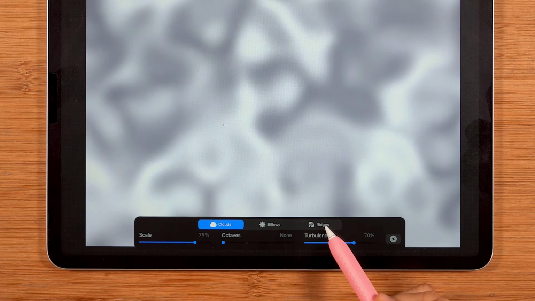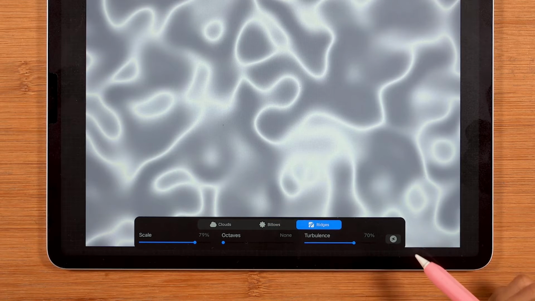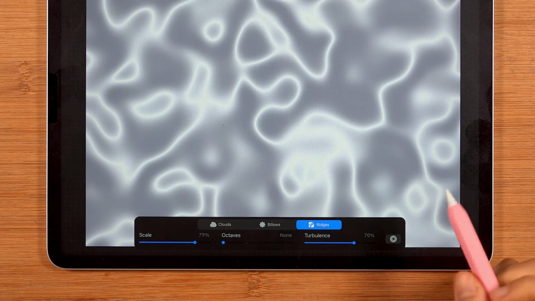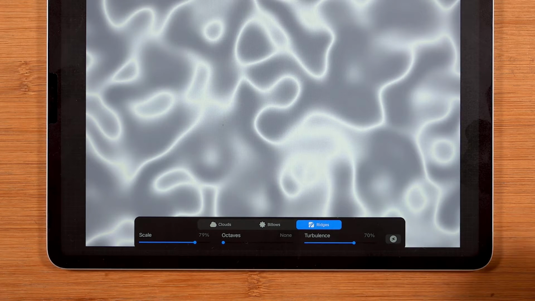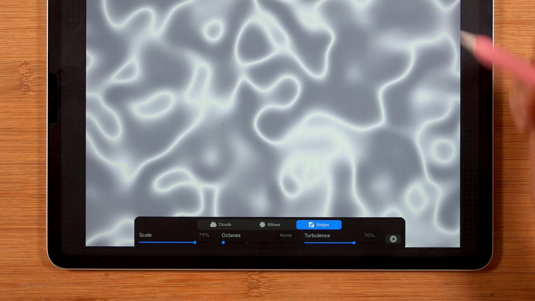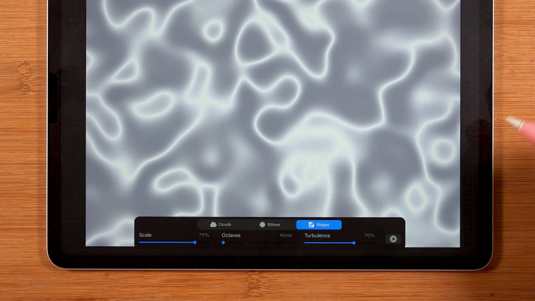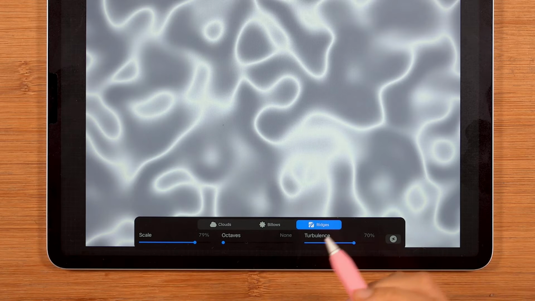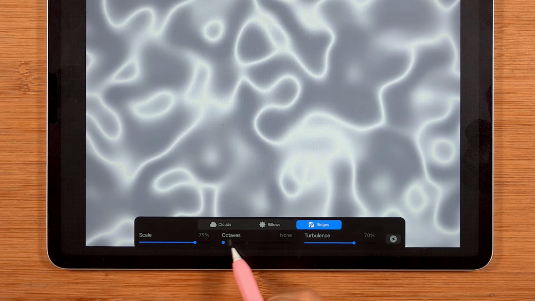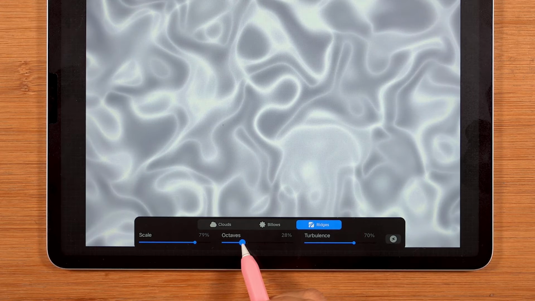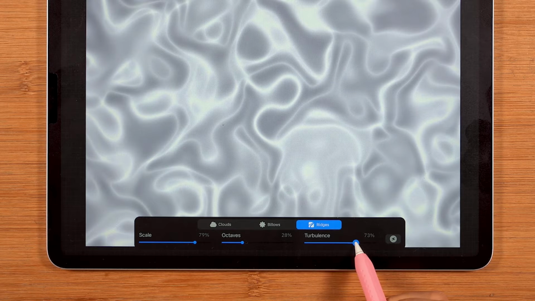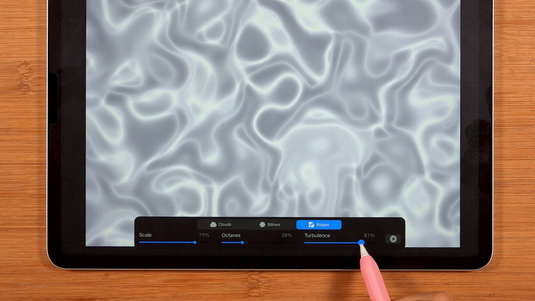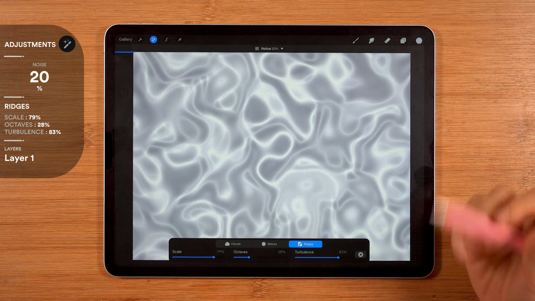Next, I'll choose the Ridges option. Simply because I like how it looks and it also gives a shiny appearance, which is what I want for my iridescent effect. From here, you can select other options as you like. For me, I'll adjust the octaves at around 28%. And turbulence at around 83%. Okay, now you can see a very nice detail.